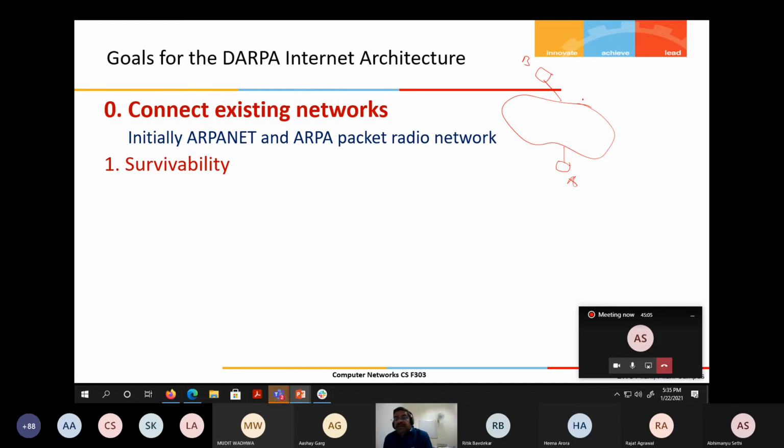Now between A and B, the failure occurs in such a way that it divides the entire network into two halves. One remote party is on one side of the network, the other is on the other side of the network. This is the only situation, and then we call the network fragmented. So in that case, definitely you will not be able to communicate.